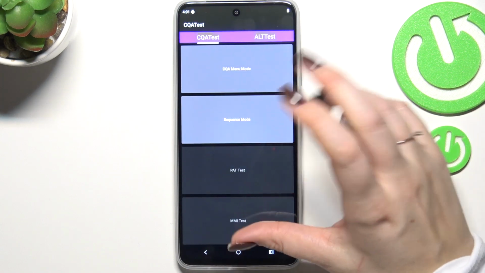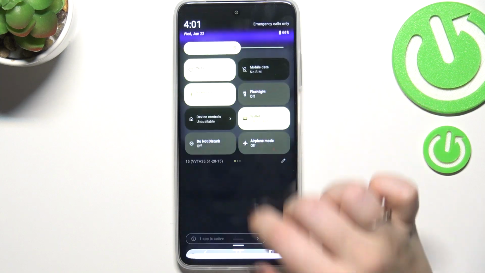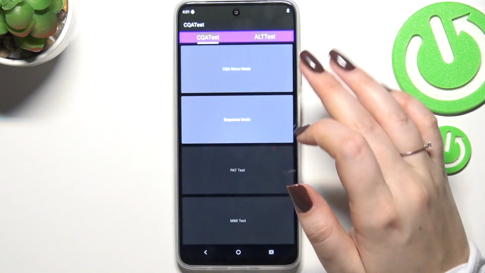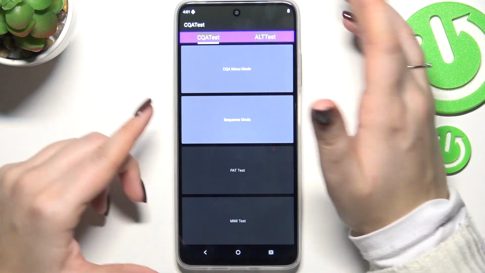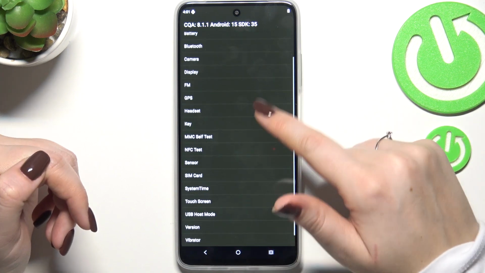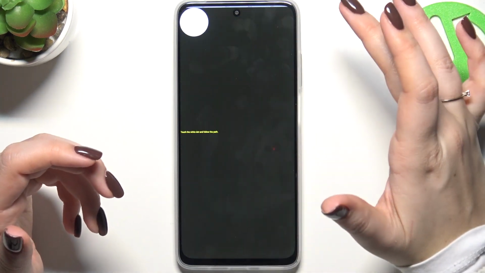Of course, give all the permissions. And here, okay, let me just change the brightness or anything. So here you can check your device. So basically all of the components of it. So for example, here you can check the touch screen, for example, diagonal.